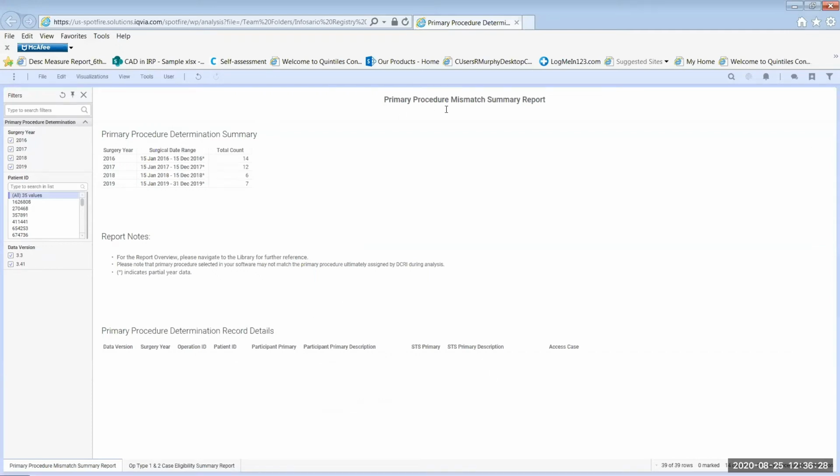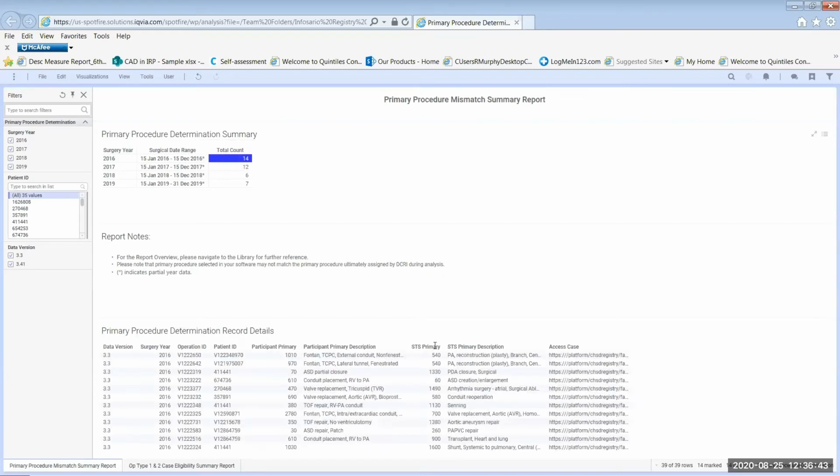So on the primary procedure mismatch report tab, again, we have those filters for the year, the patient ID, and the data version. Clicking on a row in the summary section will bring those records down and display them into the record detail section. We've added, with the procedure codes, the procedure description so that all of the information is available here within the case list.